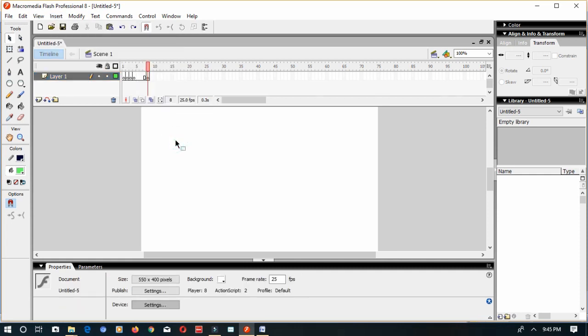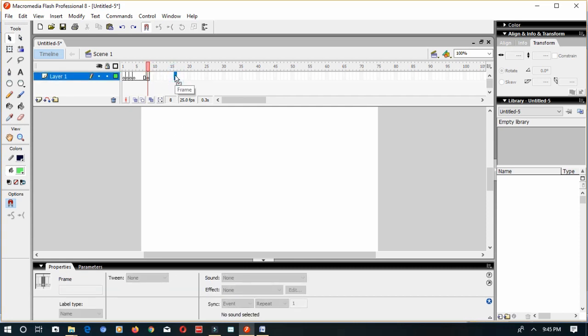Next is how to work with these frames: the procedure and its action. To select a single frame, just click on the frame. If you want to select continuous frames, click on the first frame, hold the Shift key and click the last frame. So it will be selected. If you want to select non-continuous frames, which are not nearby, click on any frame, press the Control key and click on the other frames to select them.